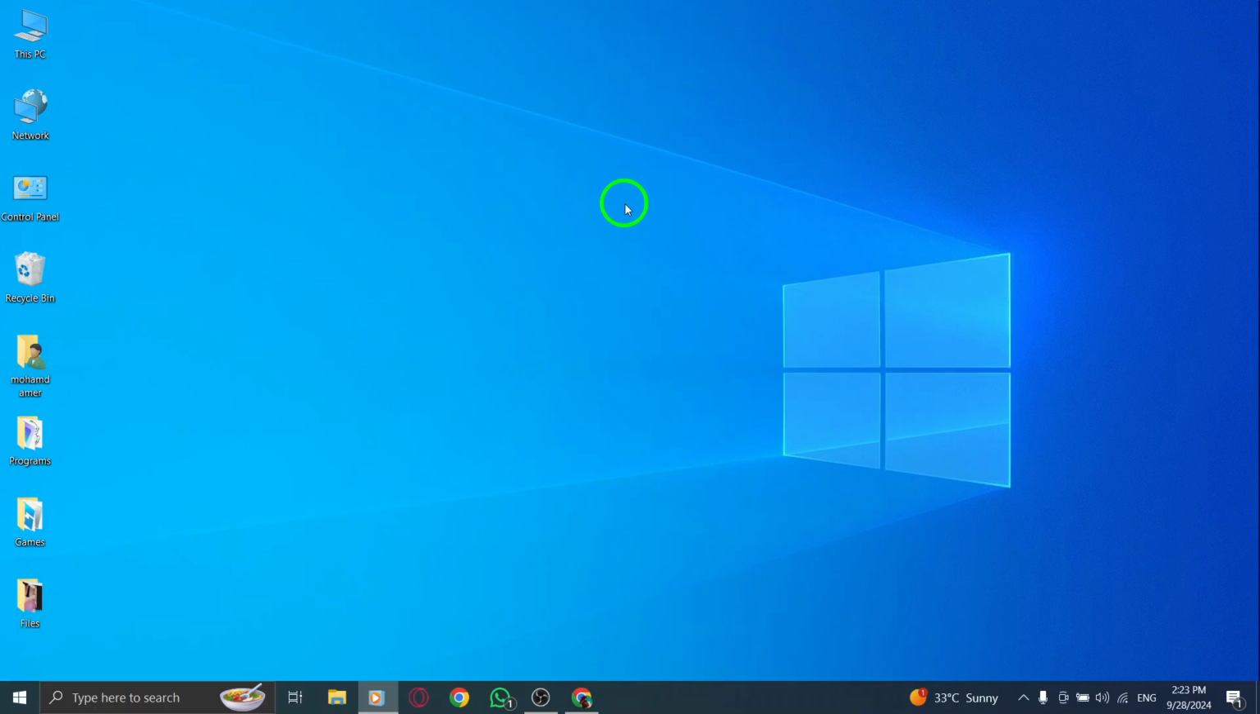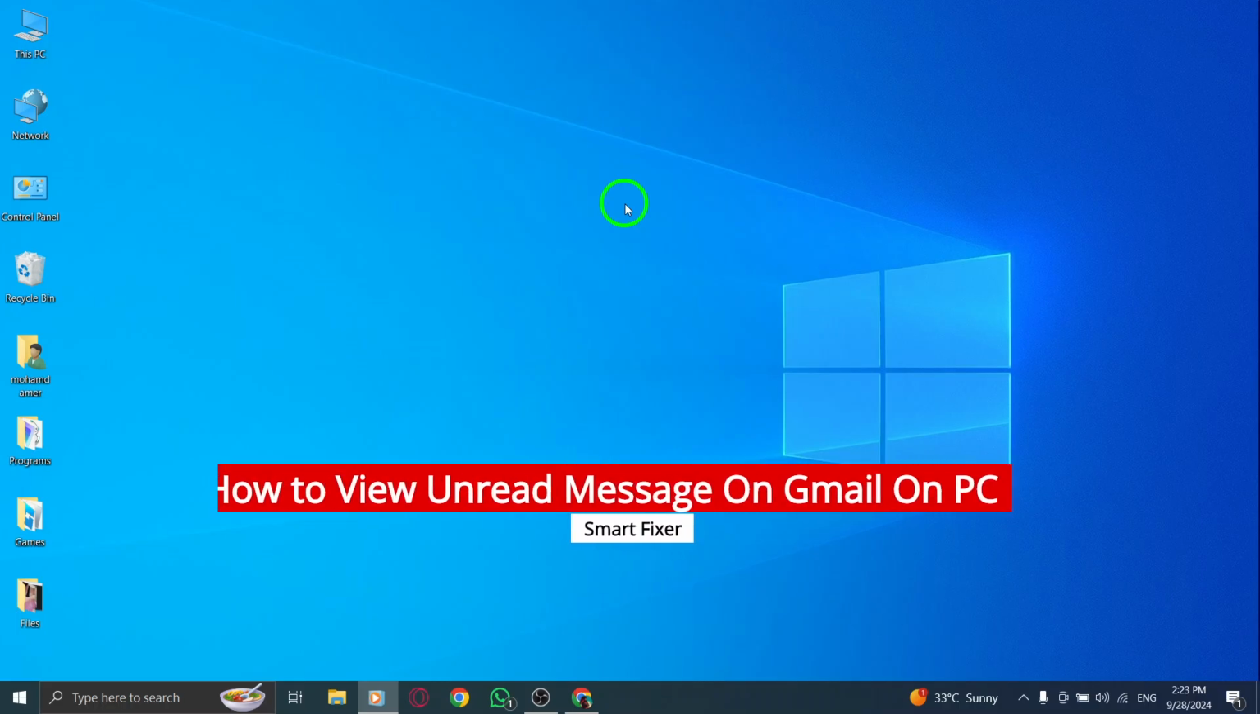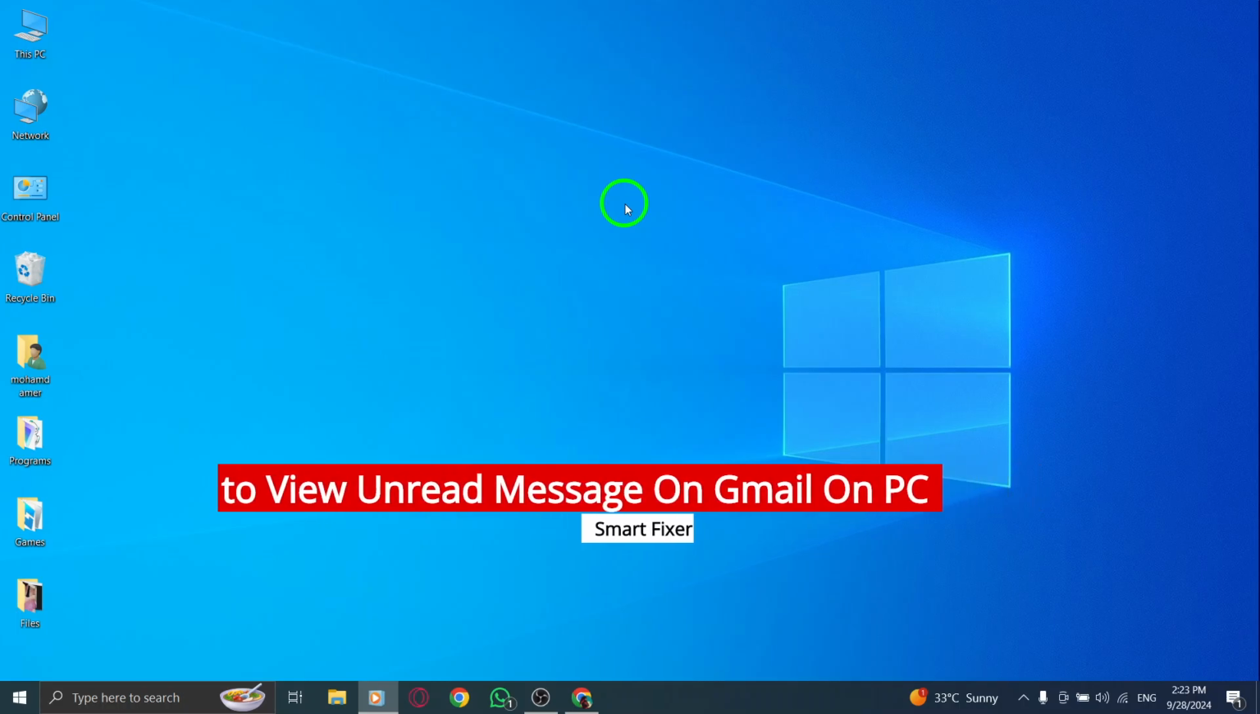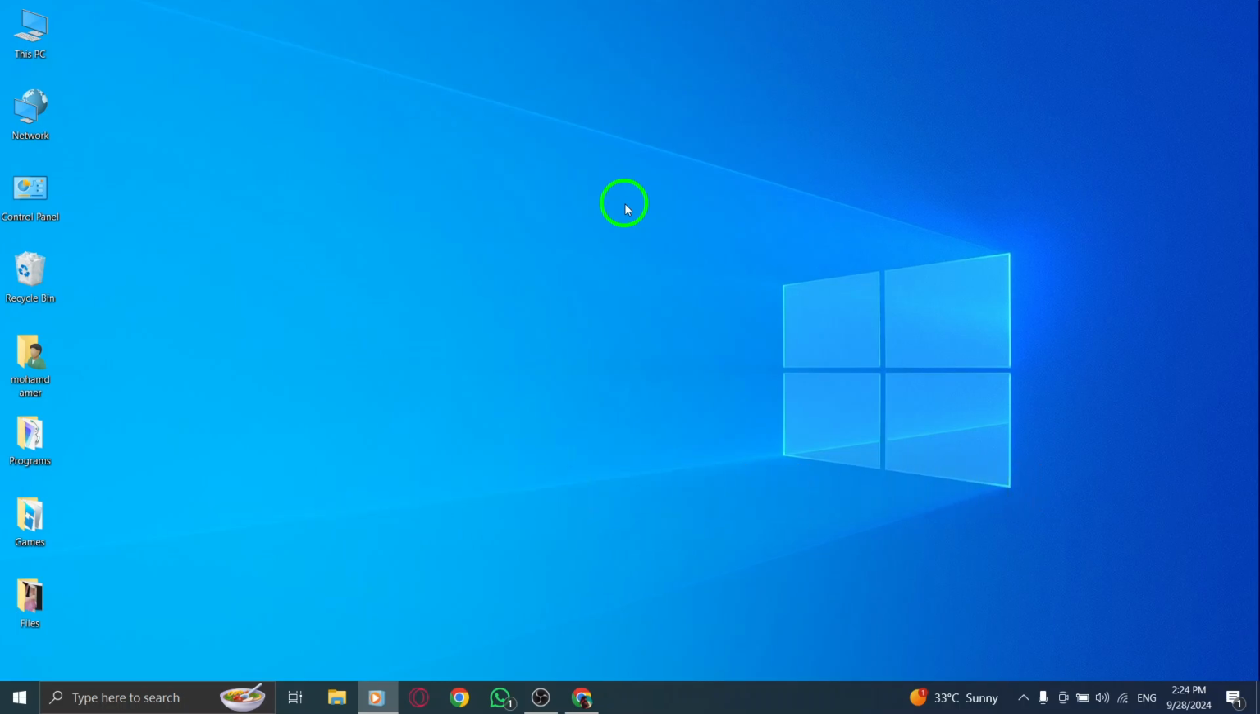Welcome back. Today, we're going to learn how to view unread messages on Gmail using your PC with the latest update. If you want to make sure you don't miss any important messages, this guide is for you.